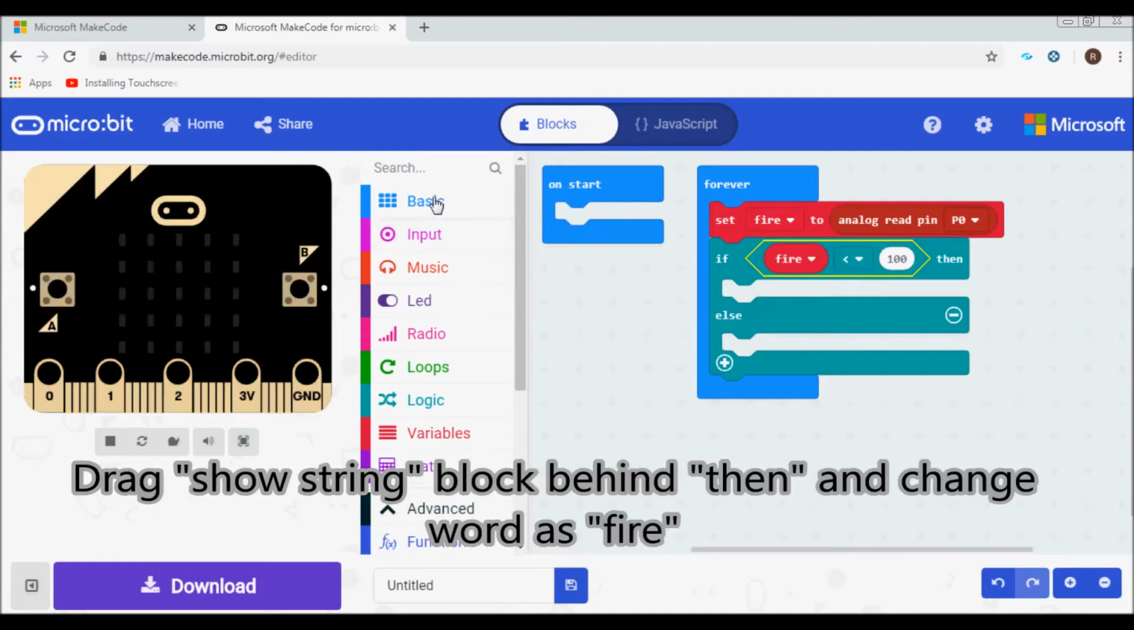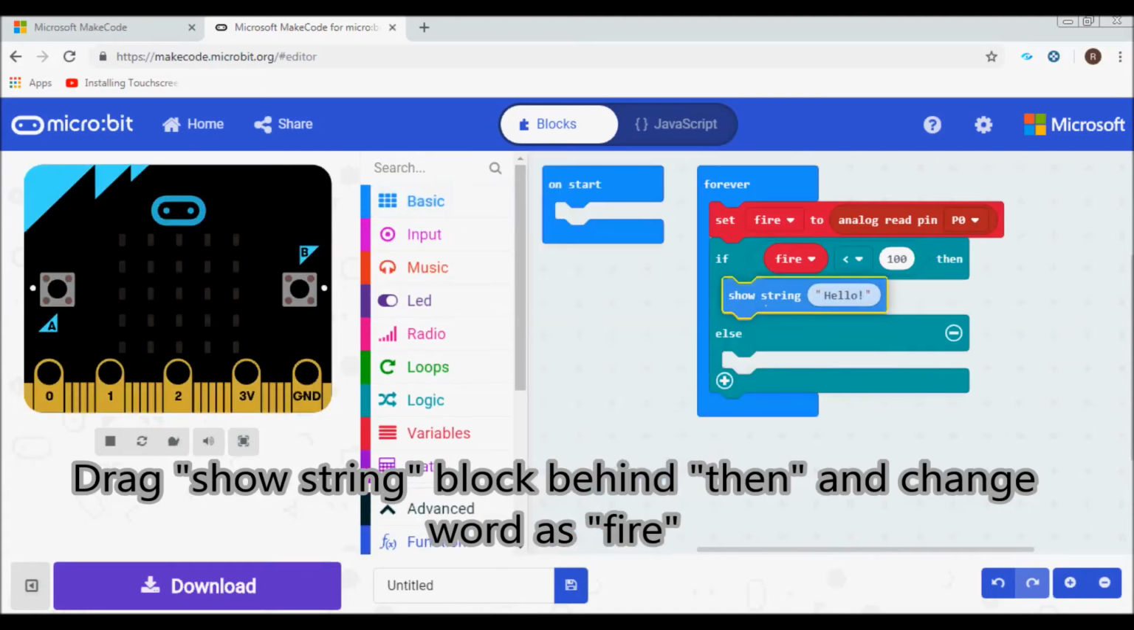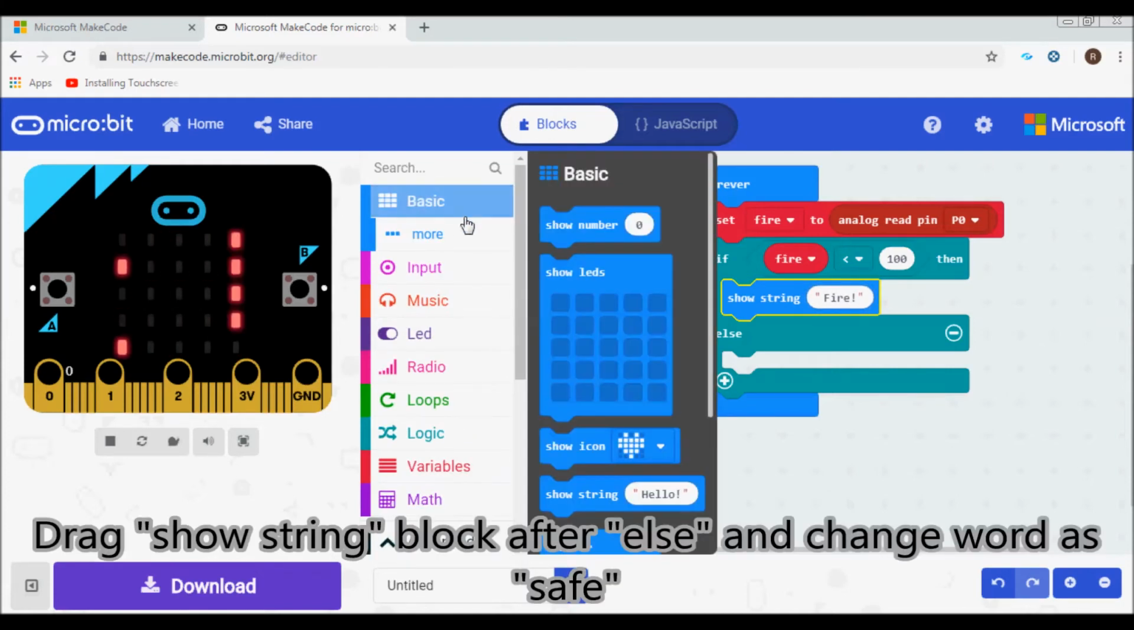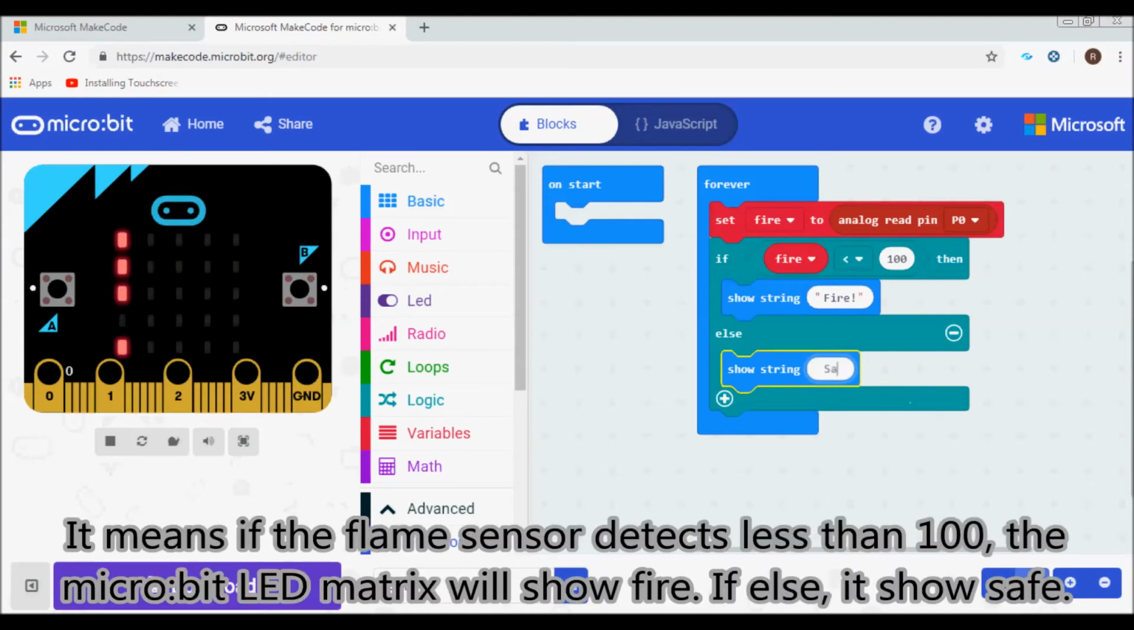Drag the show string block behind then and change the word to fire. Drag the show string block after else and change the word to safe. It means if the flame sensor detects less than 100, the micro:bit LED matrix will show fire. If else, it shows safe.